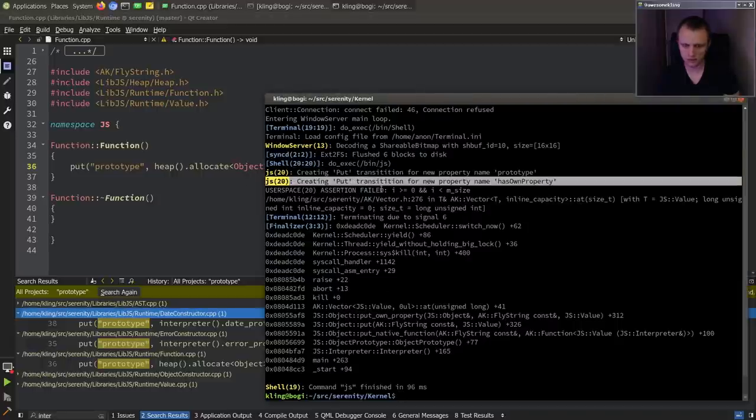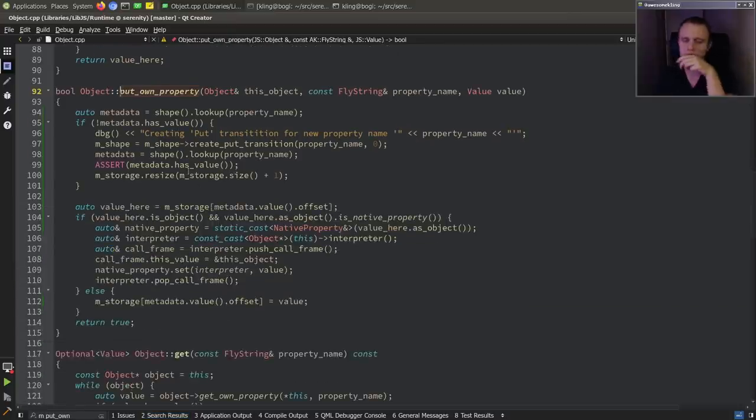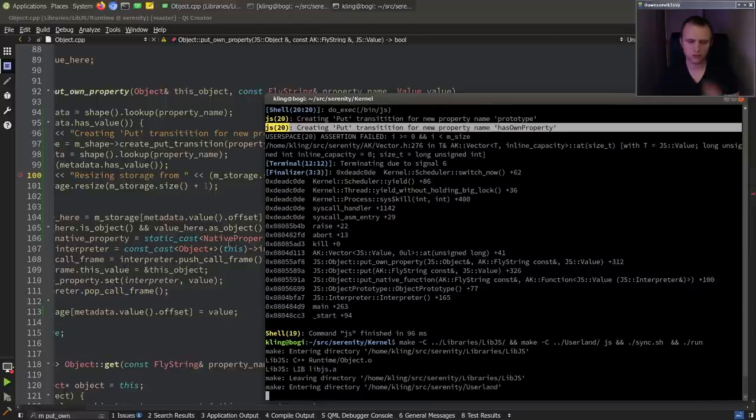And then we have the problem after adding the hasOwn property that, wait, why is it trying to access this put own property? Put transition. Resizing storage from mStorage.size to, well, very advanced math there. And then let's say offset is, and what is the metadata value offset? We'll find out when we run it.